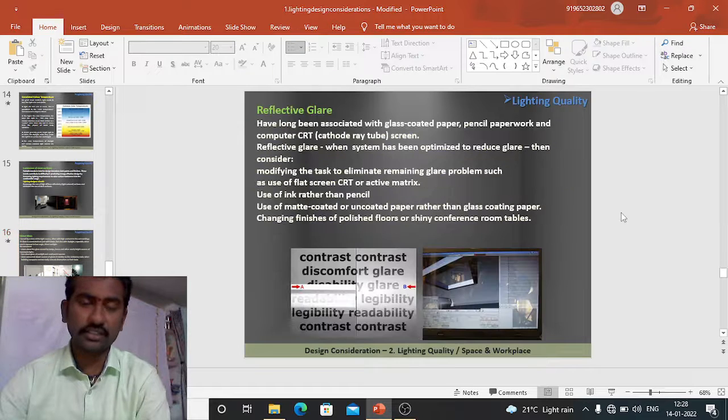or their tasks. Reflective glare has long been associated with glass coated paper, pencil paperwork, and computer CRT screens. When the system has been optimized to reduce the glare, then consider and modify the task to eliminate remaining glare problems, such as use of a flat screen CRT or active matrix, use of ink rather than pencil, use of matte coated or uncoated paper rather than glass coating paper, and changing the finishes of polished floors or shiny conference room tables, etc.